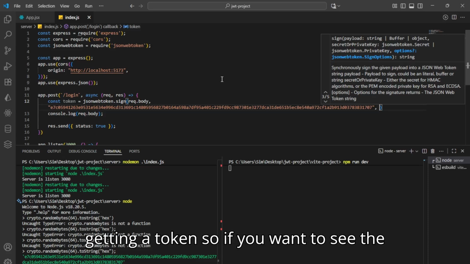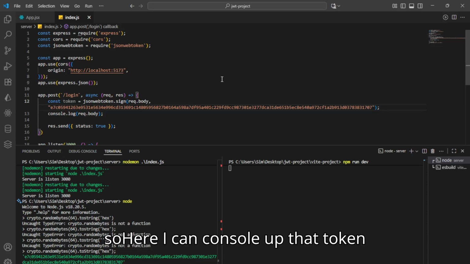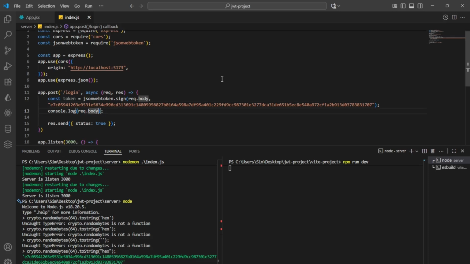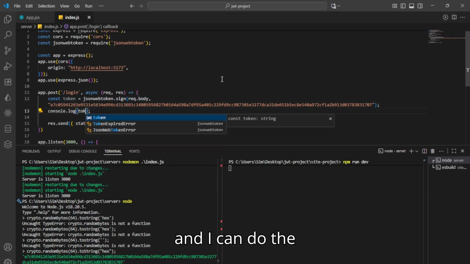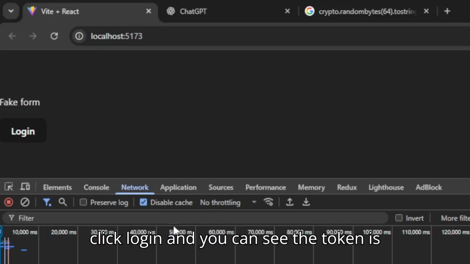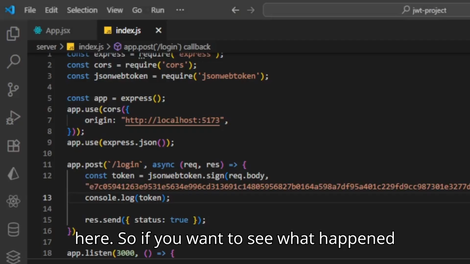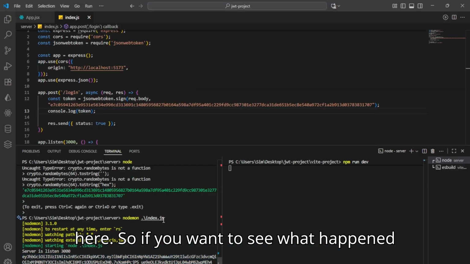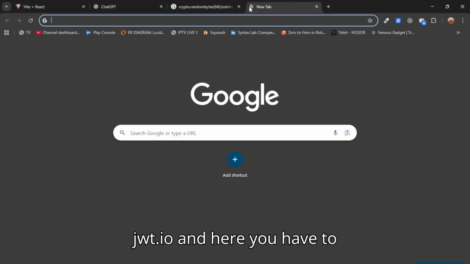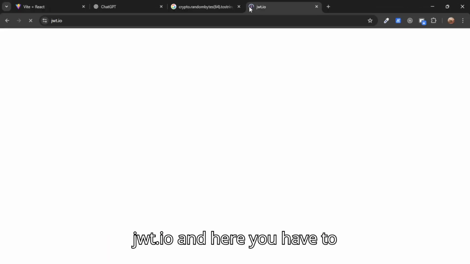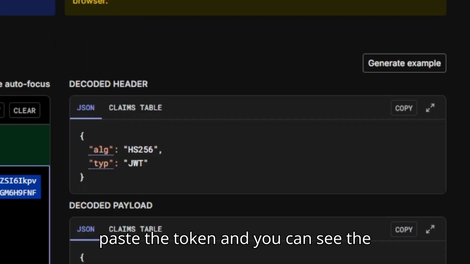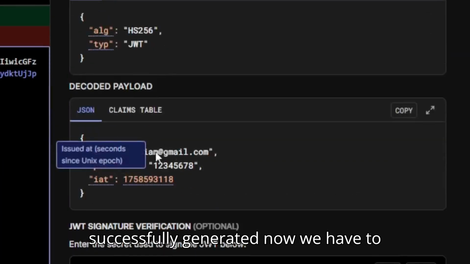Okay, now we are getting a token. If you want to see the token, I can console log that token, hit the route, and click login, and you can see the token is here. If you want to see what is inside the token, go to JWT.io and paste the token, and you can see the payload is here. That means the token is successfully generated.